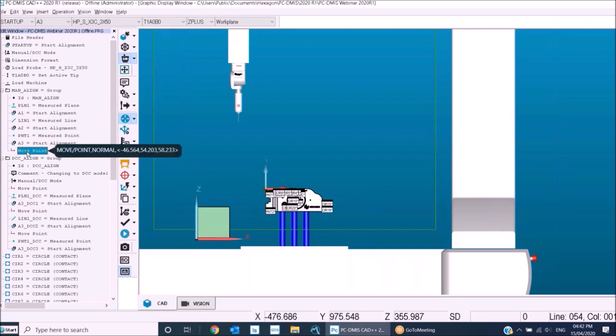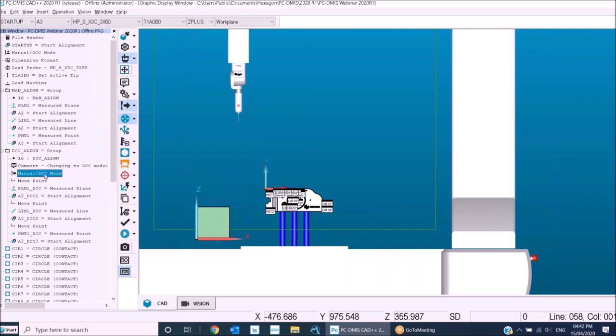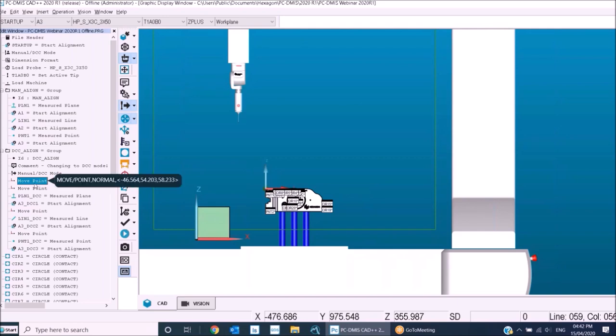What I'm going to do now is I'm just going to cut this move point using the Control X. Control X, cut the move point. Then come here to the DCC mode and then put the move point. Okay, so now my first DCC move starts here.